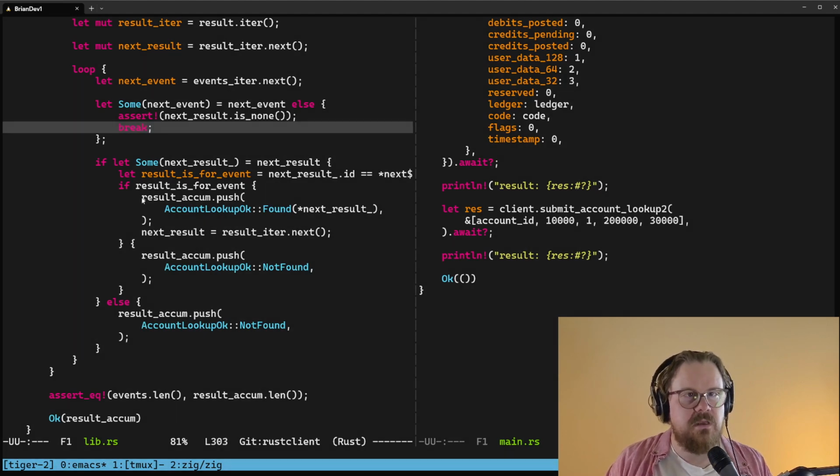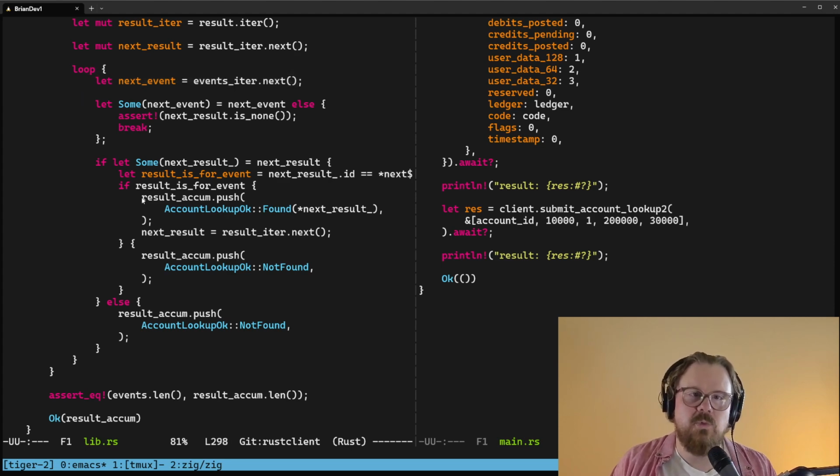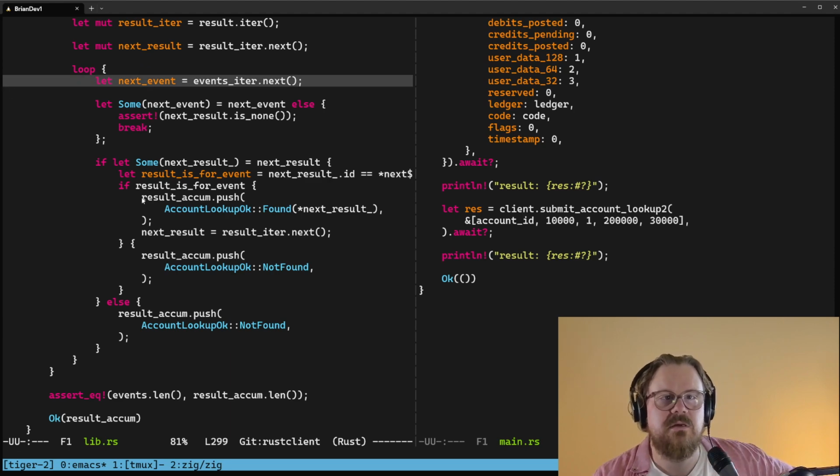No, this is breaking. This is just exiting the loop. There's no continues in this loop at all. So every time through this loop should be consuming one of the input events. So it shouldn't be possible for this loop to execute more times than events.